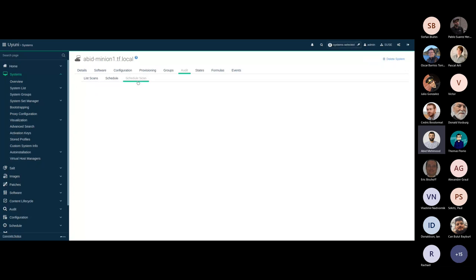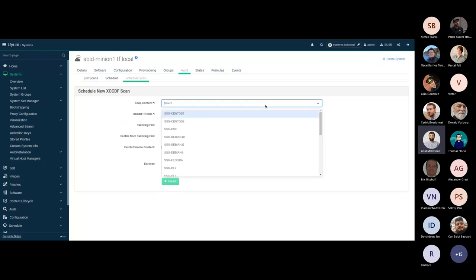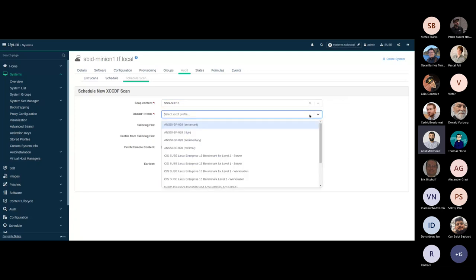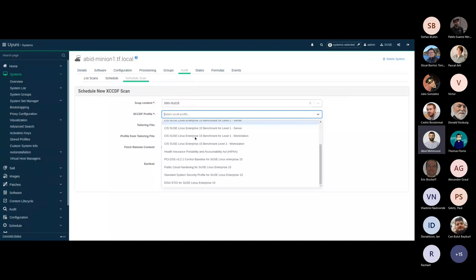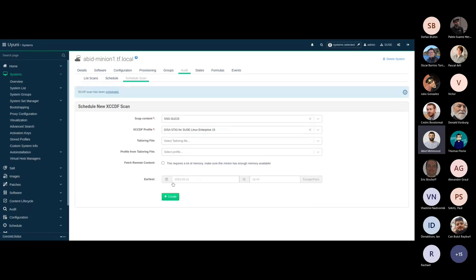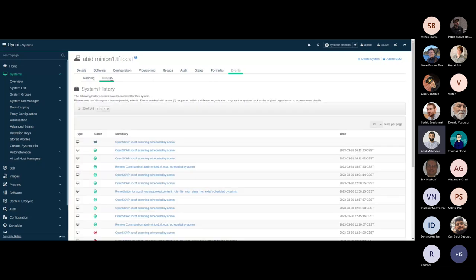What we have changed here is to make it a bit more user friendly. So now you will have all the content, that means pretty much every distribution that Uyuni supports: CentOS, Debian, Fedora, Oracle Linux, RHEL, openSUSE. I will select SLES 15 because this is what my minion is. Based on this selection, it will load all the profiles that are available for it. In this particular case, I am going to select this DISA STIG. I'm not going to use a tailoring file at this moment. We will use that in the next step to make sure that they are working. I just schedule this and see how long it takes. Let's give it a few seconds.